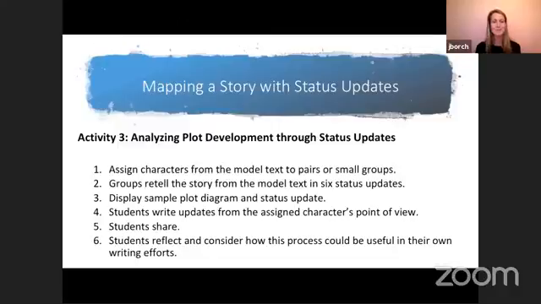Once again, you'll have your students work in small groups or pairs assigned to the same character ideally. And in those groups, they'll retell the story from the model text, but from the perspective of whichever character they've been assigned. Then once again, you'll display a sample plot diagram and a sample status update so students can see what the goal is. You're going to ask them to write updates from their assigned character's point of view and then have them share. Their goal is to retell the whole story from their character's perspective in just 6 status updates. So they need to figure out the essential components of the plot.